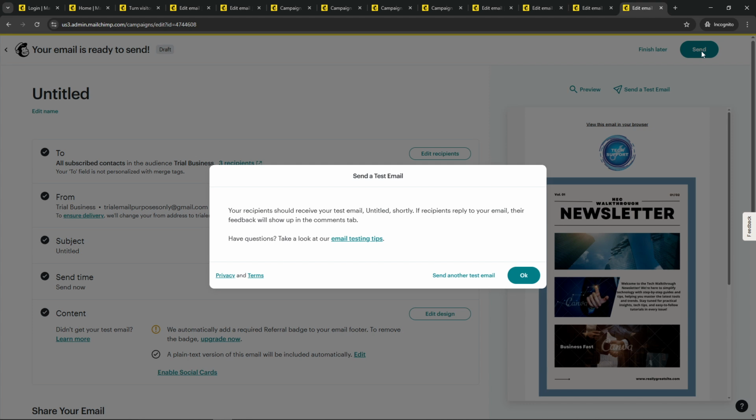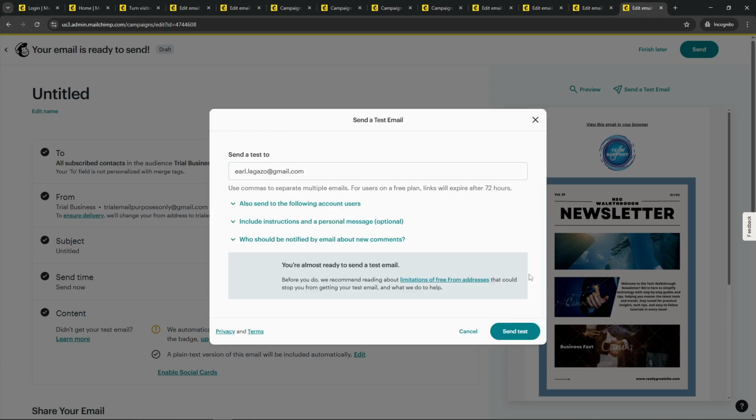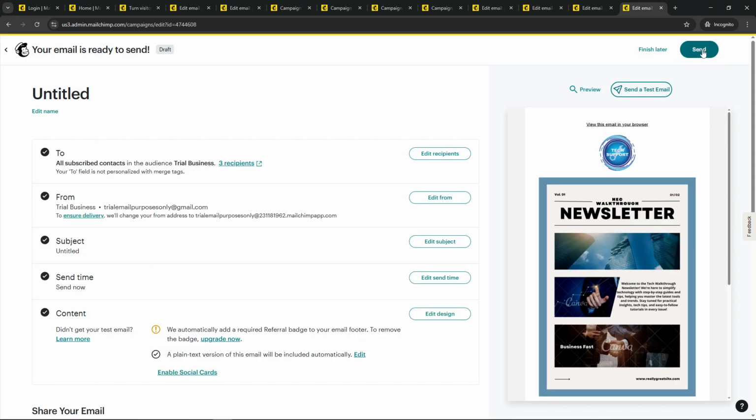And there you have it, a complete walkthrough on setting up an email campaign in Mailchimp. Remember, each component from the subject line to the design plays a critical role in the success of your campaign. I hope this guide equips you with the tools to send out engaging and effective emails effortlessly.